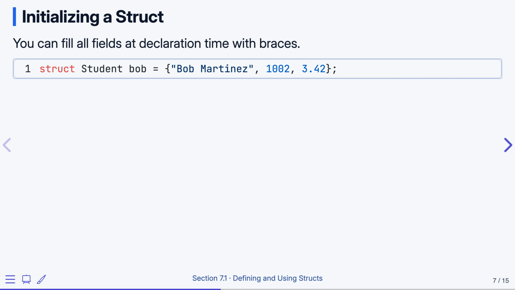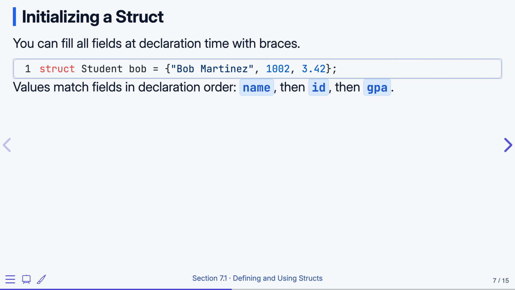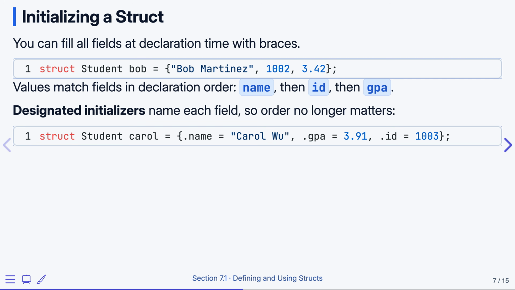You do not have to set fields one at a time. You can fill them all at once with braces, just like arrays. Struct student bob equals, in braces, the string "Bob Martinez", then 1002, then 3.42. The values match the fields in declaration order. The first goes to name, the second to id, the third to GPA. There is also a clearer style, called designated initializers. You name each field with a dot, like .name equals, .GPA equals, .id equals. Now the order does not matter because each value is labeled.